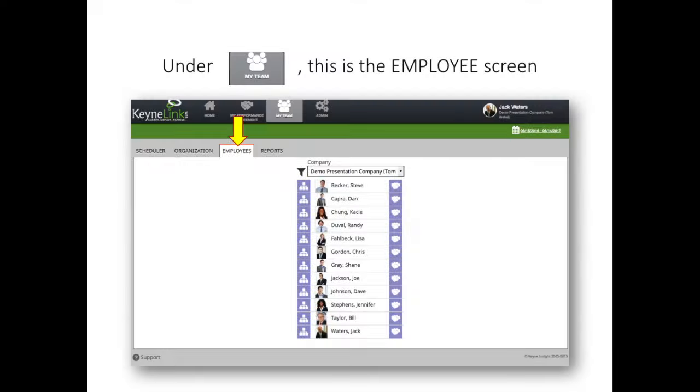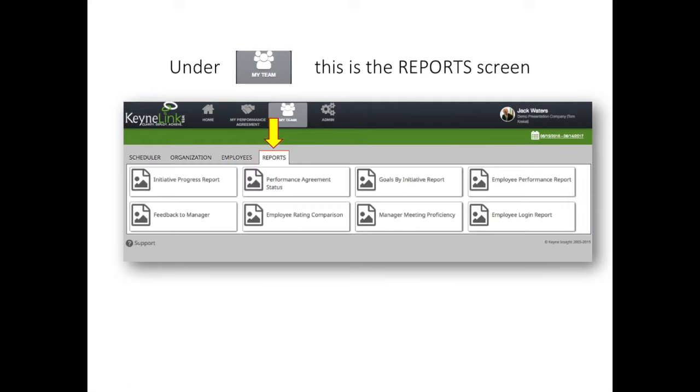Another way to navigate to an individual's performance agreement is from the Employees menu item. Here you'll be able to access any member of your team and anyone under you in the org chart, even if they don't report to you directly. Click the handshake to get to their agreement.